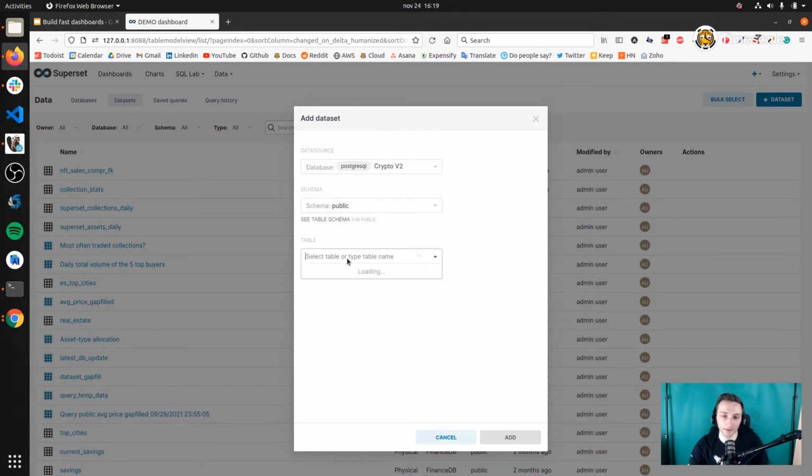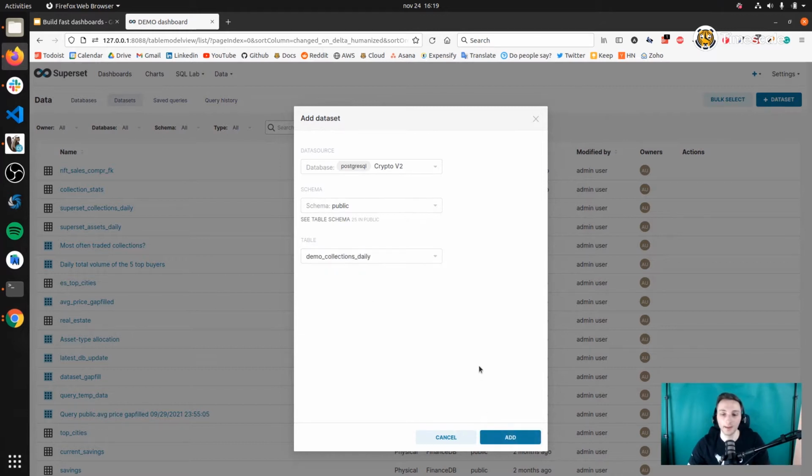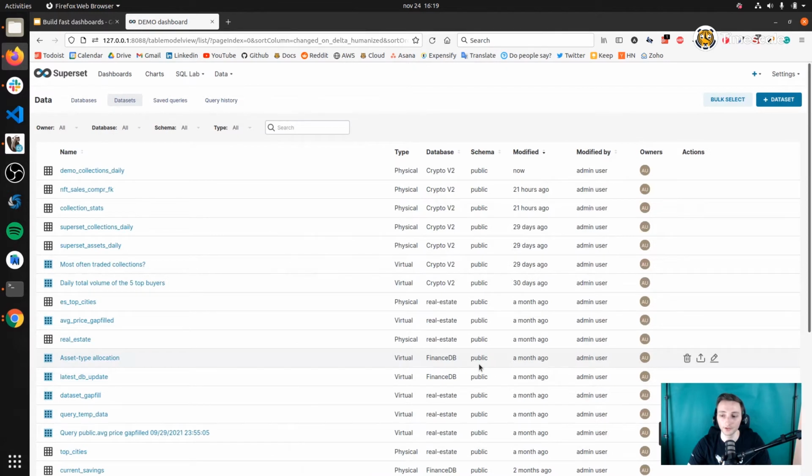And here, Superset says table, but actually Superset considers everything a table, including a table, a view, or a materialized view as well. So if we go here, this is what we're looking for, demo collections daily, because this is the name of our continuous aggregate. So I'm choosing this. I will click add. Now it will think for a couple of seconds before telling me that the data set has been added. Hopefully. Yes. So the data set has been saved.